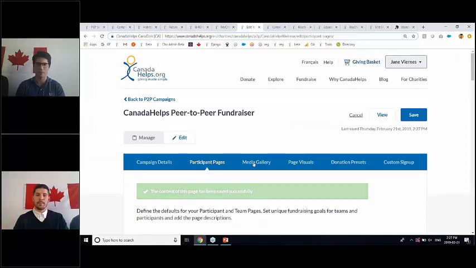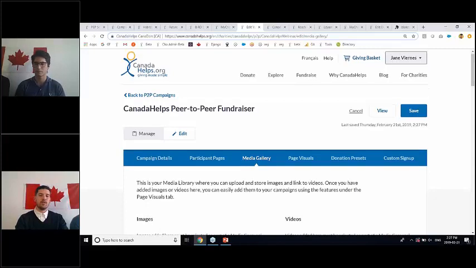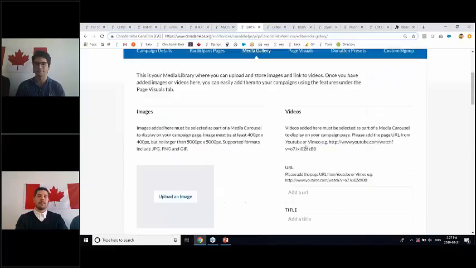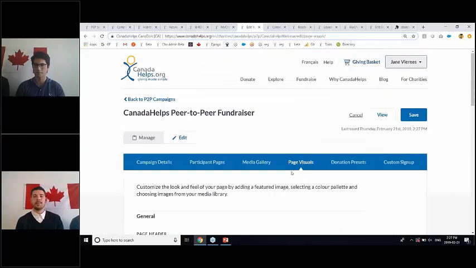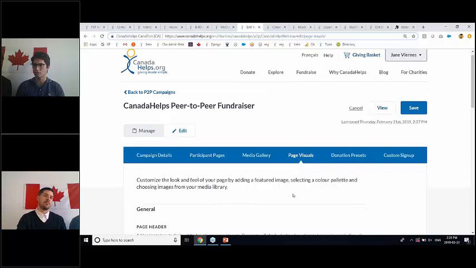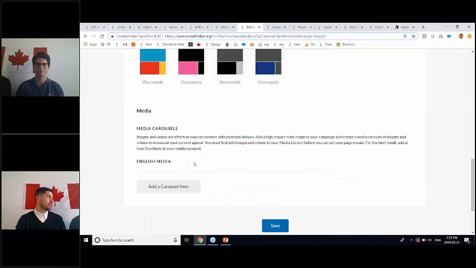Okay, so quickly here, we're looking at the visuals of the form. The media gallery is consistent through your CanadaHelps account. When we look at events, P2P, before you add anything to a page, first you add it to your media gallery. Once I add some images and video, I can go to the page visuals section, and that is where I actually apply those images or video to the page. This is where we put the banner image, choose a palette, and add any additional images or video. So that's super quick, super simple.